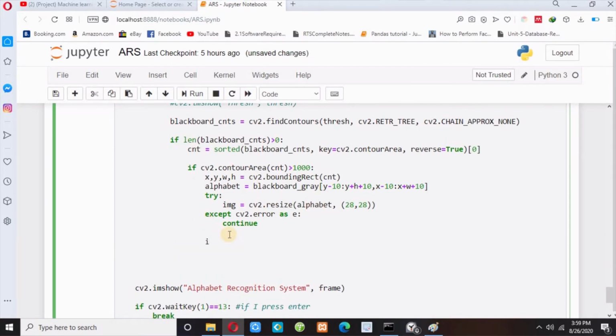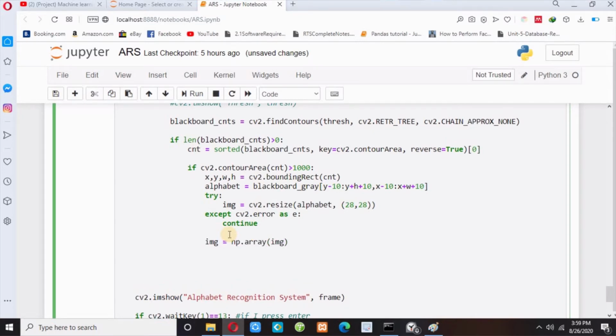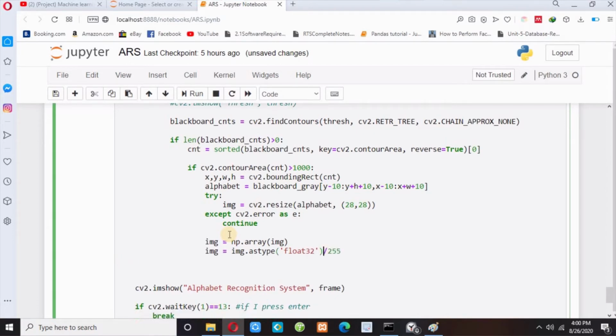Now I need to convert my image into a number array. So np.array, I have to pass img, and then I have to convert my pixel values from 0 to 255 into 0 to 1. So let me write img equals img.astype float32 divided by 255, as before.